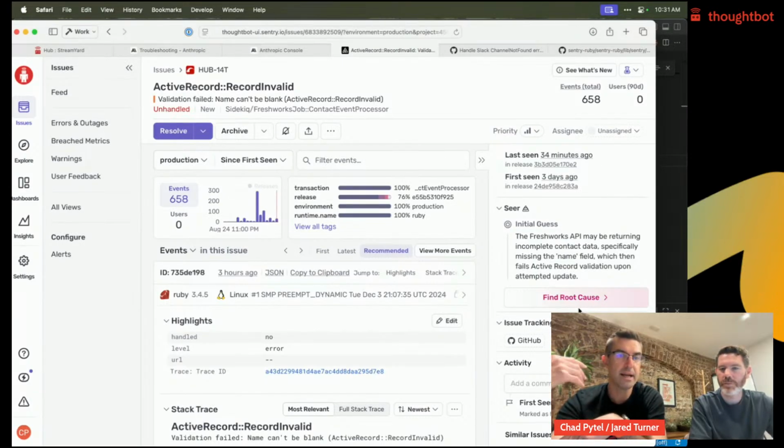So contact updates are coming. There's a webhook being fired that says, hey, this contact changed. Here's its information, and name is blank. Gotcha. So Hub goes to save that, and the validation is failing. So this is correct. Freshworks API is putting in contacts that don't have names. So I know what the fix is that I would do.